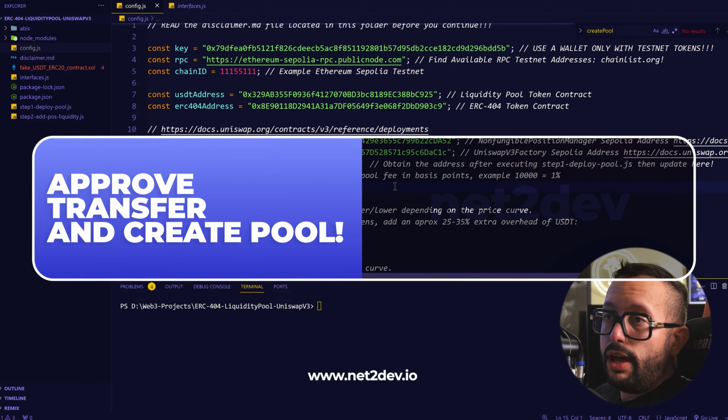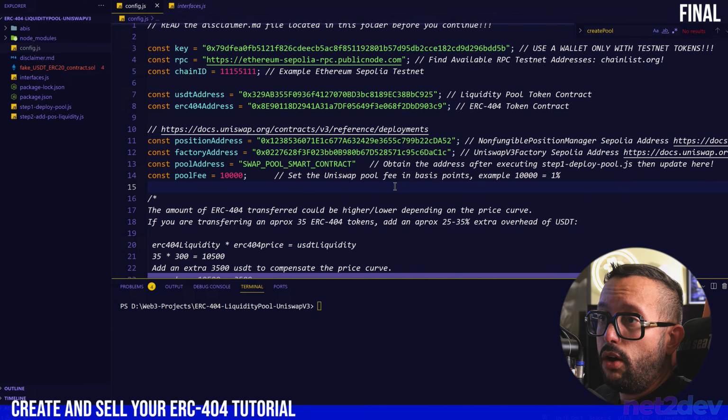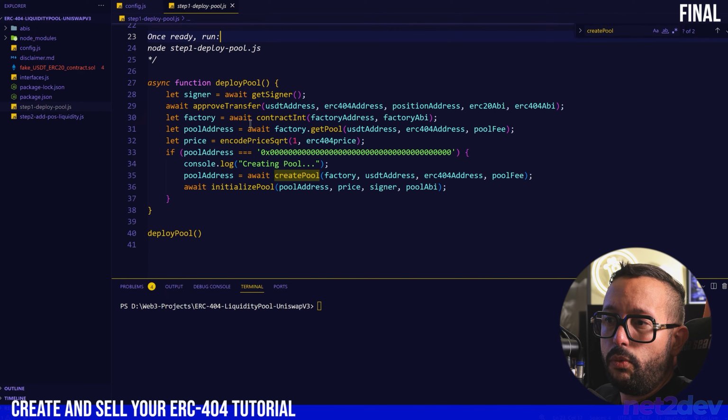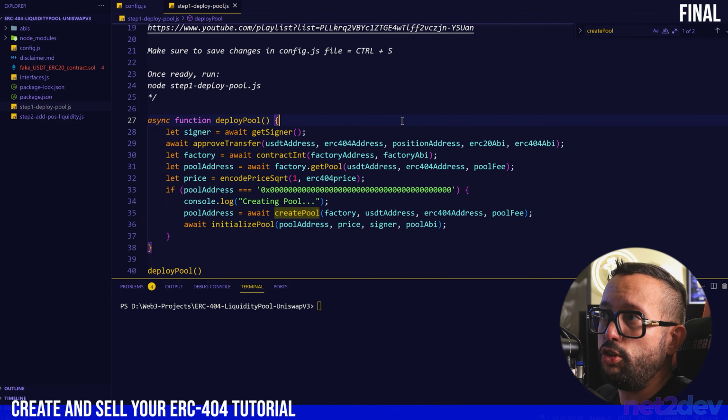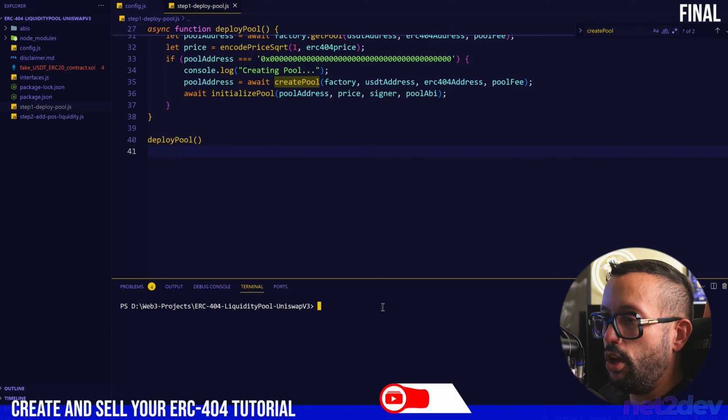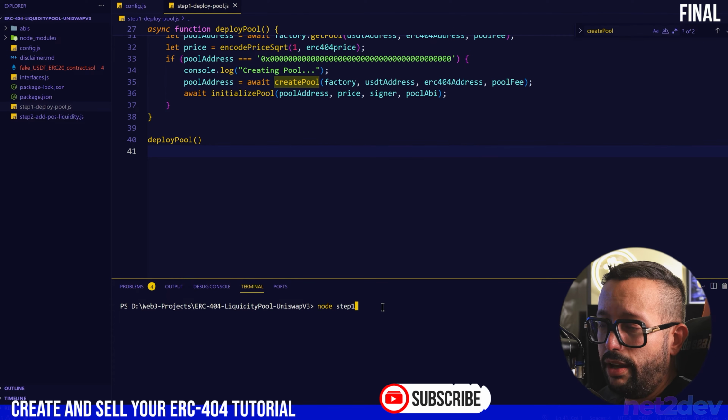So what we're going to do now, we are going to save. This is good to go. Now what I have to do, I'm going to head to step 1. So this is the file, step 1. And all we have to do, this is all pre-populated. There's nothing you have to do here. All we have to do is run it and it should build up. So I'm going to type no, step 1. Okay. And we're just going to press enter. And we will cross fingers.